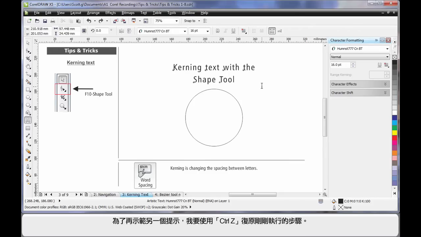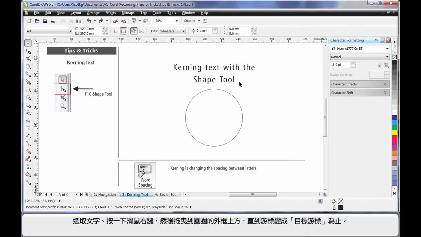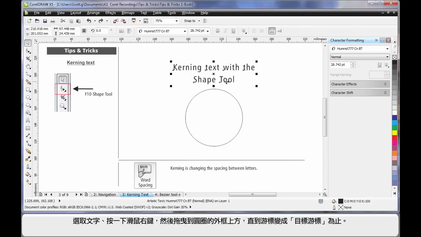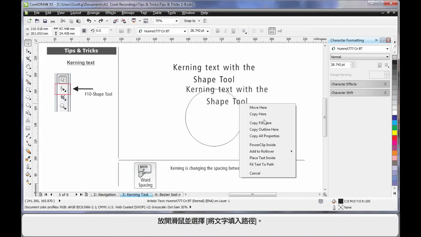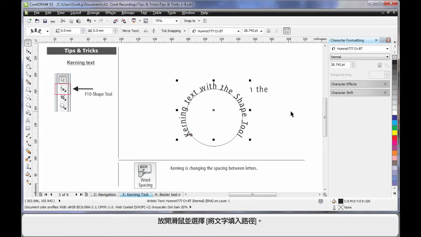I'm just going to undo that. Now, if I select my piece of text, right-click and drag over the outline of this circle until I see that little change in my cursor, release my mouse, now choose Fit Text to Path. A quick tip here, by the way. Notice how the screen has not refreshed. If you want to manually refresh your screen, double-click on the scroll bar.